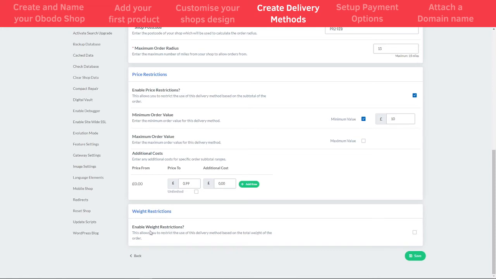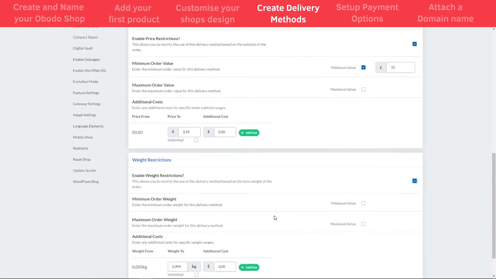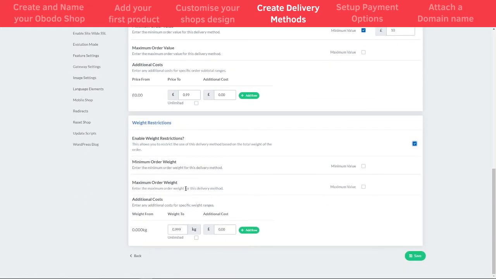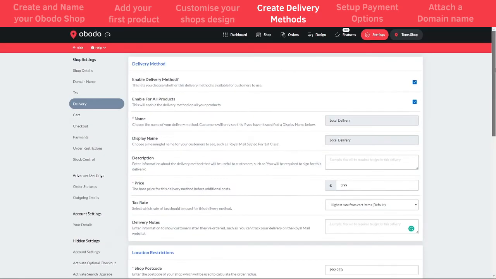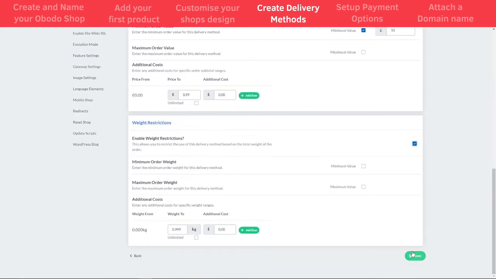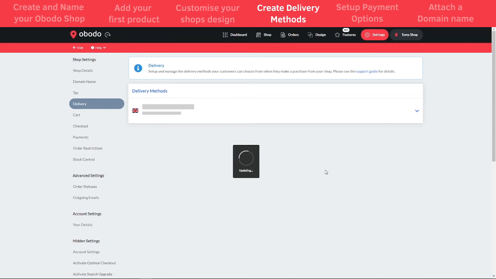You can also do weight restrictions, so you can set a minimum order weight or a maximum order weight. Maybe you actually can't fit the items in your car if they're over a certain weight, or again it might cost you more to deliver them. And once you're happy with all your delivery methods, just make sure you click save at the bottom here.